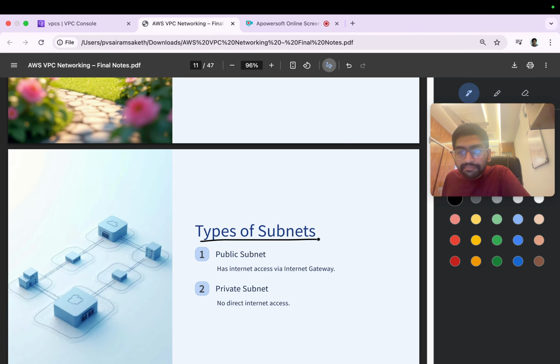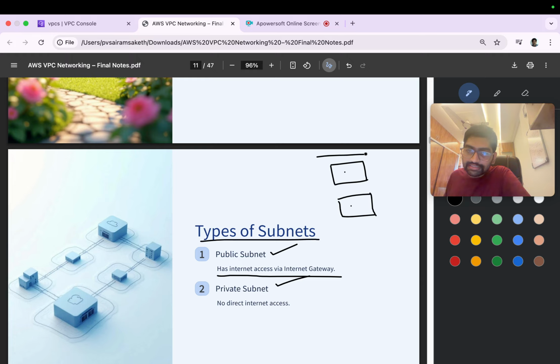There are two types of subnets that you have: private subnet and public subnet. See, public subnet means it has internet access via an internet gateway. What does this mean? Let's say this is your house, and this other house is present in the same area, in the same region. Let's say in the Mumbai region, both houses are present.